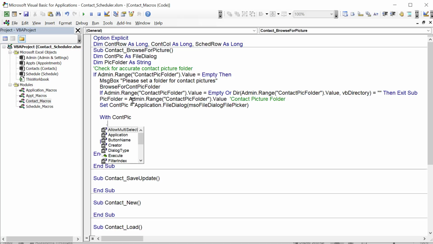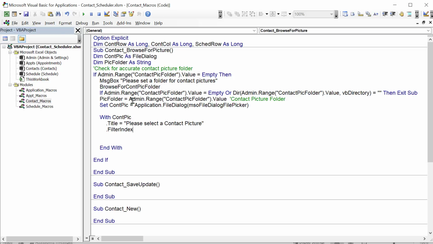So what do we want to do? The first thing I want to do is add a title in there. So what is going to be the title? It's going to be equal to "Please select a contact picture." That's the title that's going to come up. Next up, I want to add some filters, right? Because I don't want every type of file. We're only focused on picture related files.